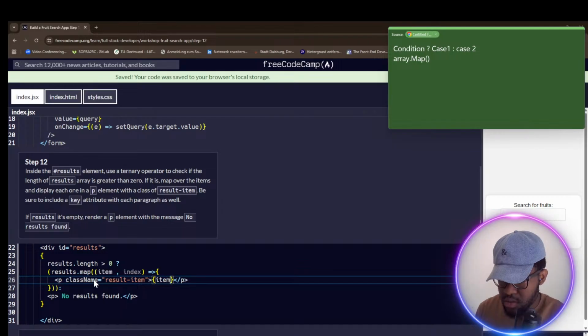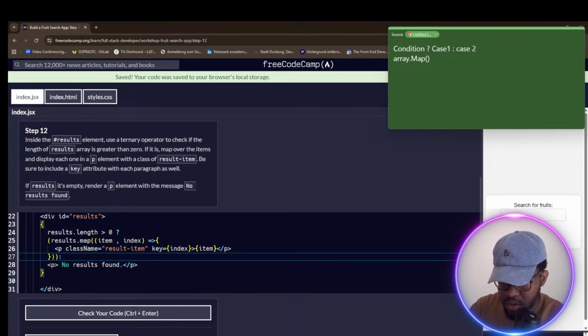So I think that's correct here. Yeah, it's simply the item, and we should not forget the key, which is very important. Here it is index. That's it. I think I'm correct now. So we map over the items, and okay, I think it's correct. So let us run the code.